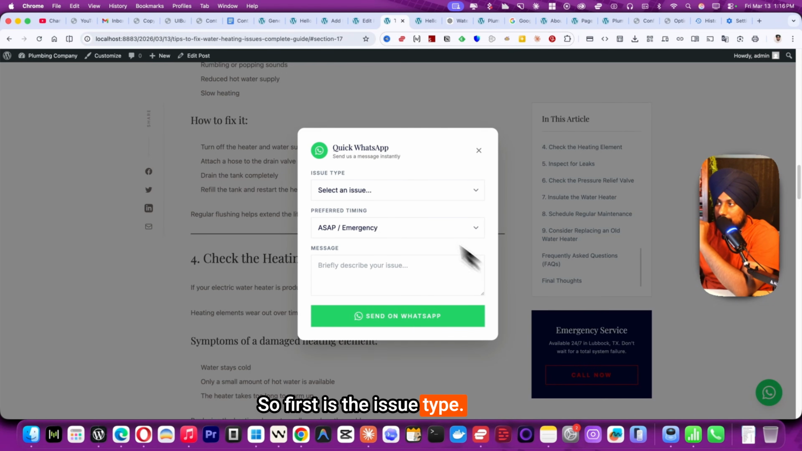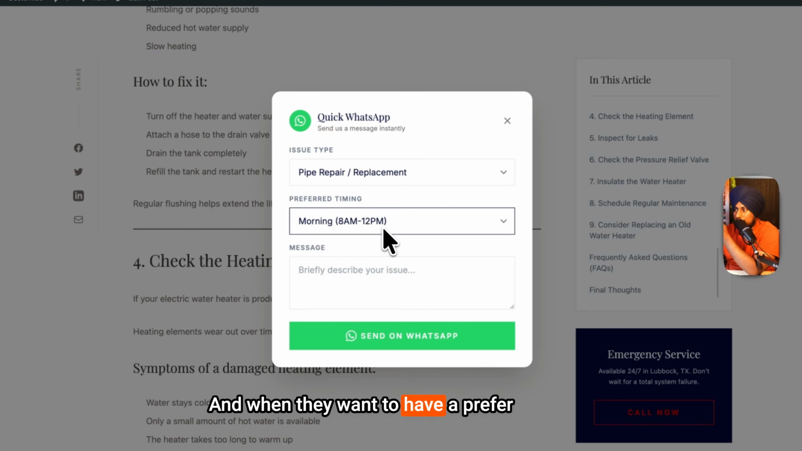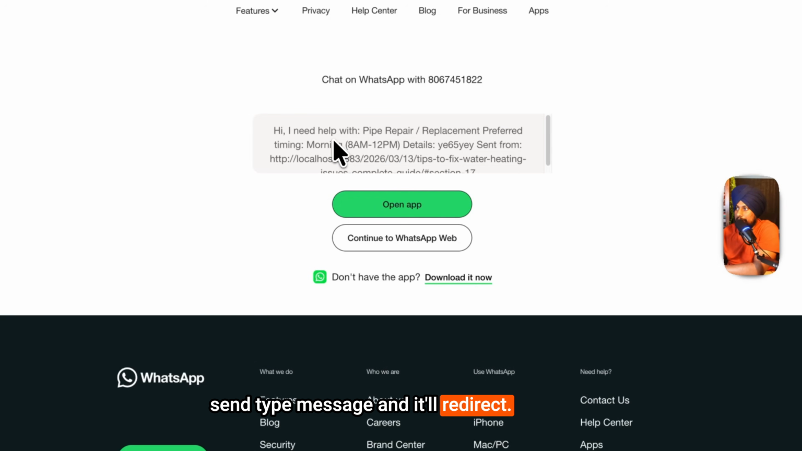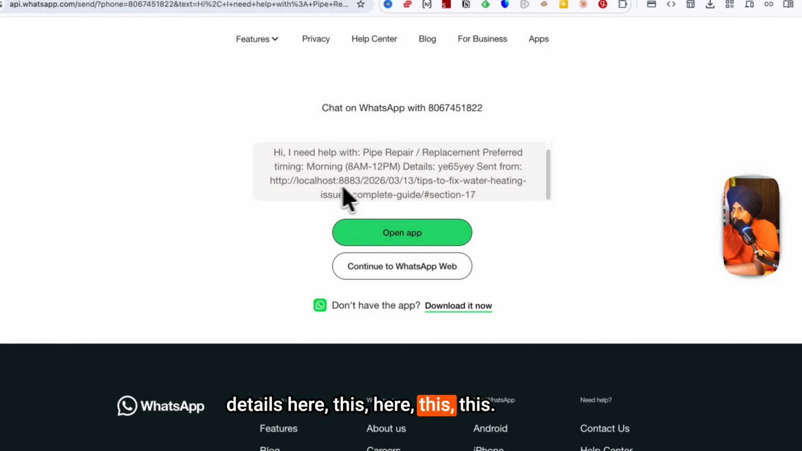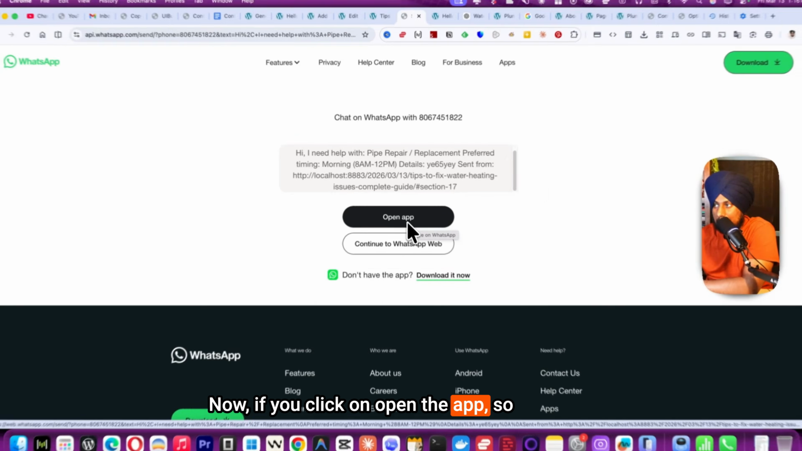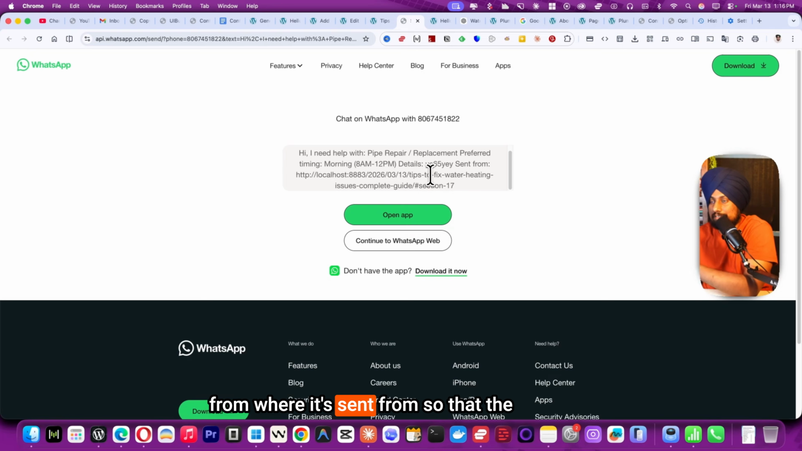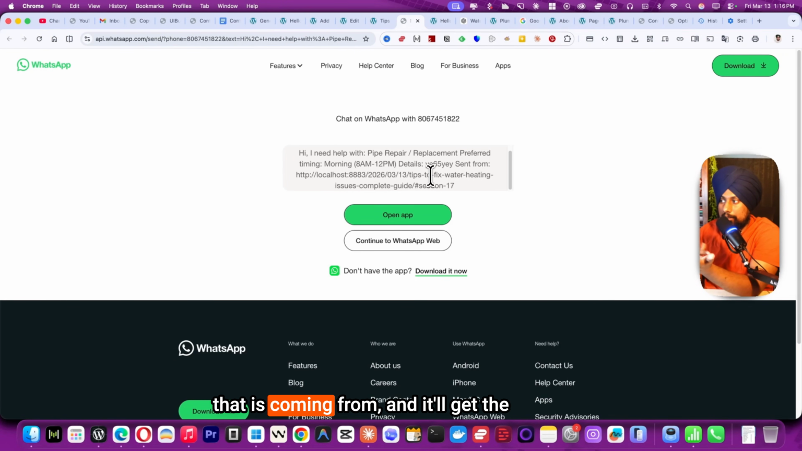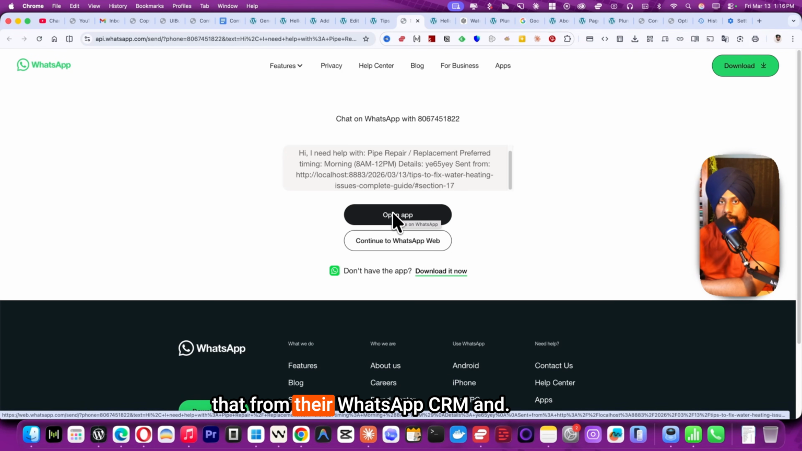First is the issue type. There are different kinds of issue types, for example, here. And they can choose a preferred timing, which is actually synced to our appointments page, and they can type the message and click on send, and it will redirect with the pre-filled message. For example, here, as you can see, the details. Now, if we click on open the app, it will open your app, and it will also show where it was sent from, so that the client knows what type of consumer it is coming from, and they will get the message and can simply reply from their WhatsApp CRM.